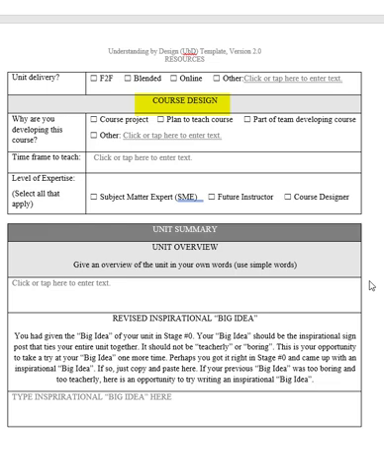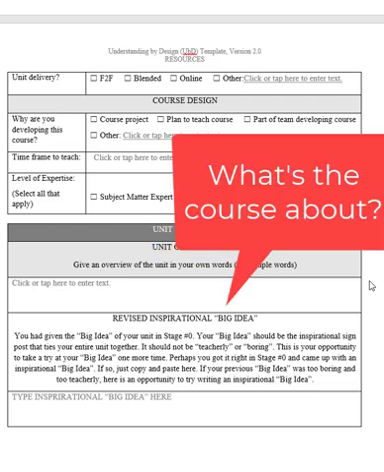Time frame to teach it. Is it you're going to teach it this semester, within the next year? What is your time frame? And then the level of expertise. Am I the subject matter expert? Am I the future instructor? Am I the course designer? Mark all that apply. Next, we move down to the unit summary, and here we're going to capture the information that would describe to the reader what the unit is going to be about.